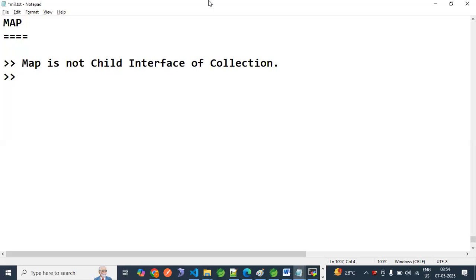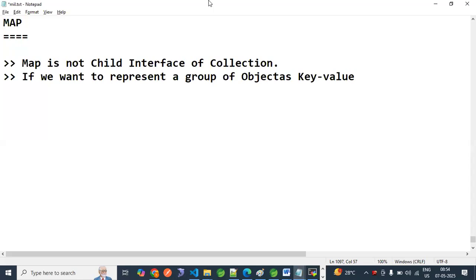Data means objects, here in the form of objects. If you want to represent a group of objects as key value, one object will be your key and one object your value. For example, Amit is a key, and he belongs to some school, Kendriya Vidyalaya. Similarly, your Aadhaar card UID will map to some number. The key has one value.